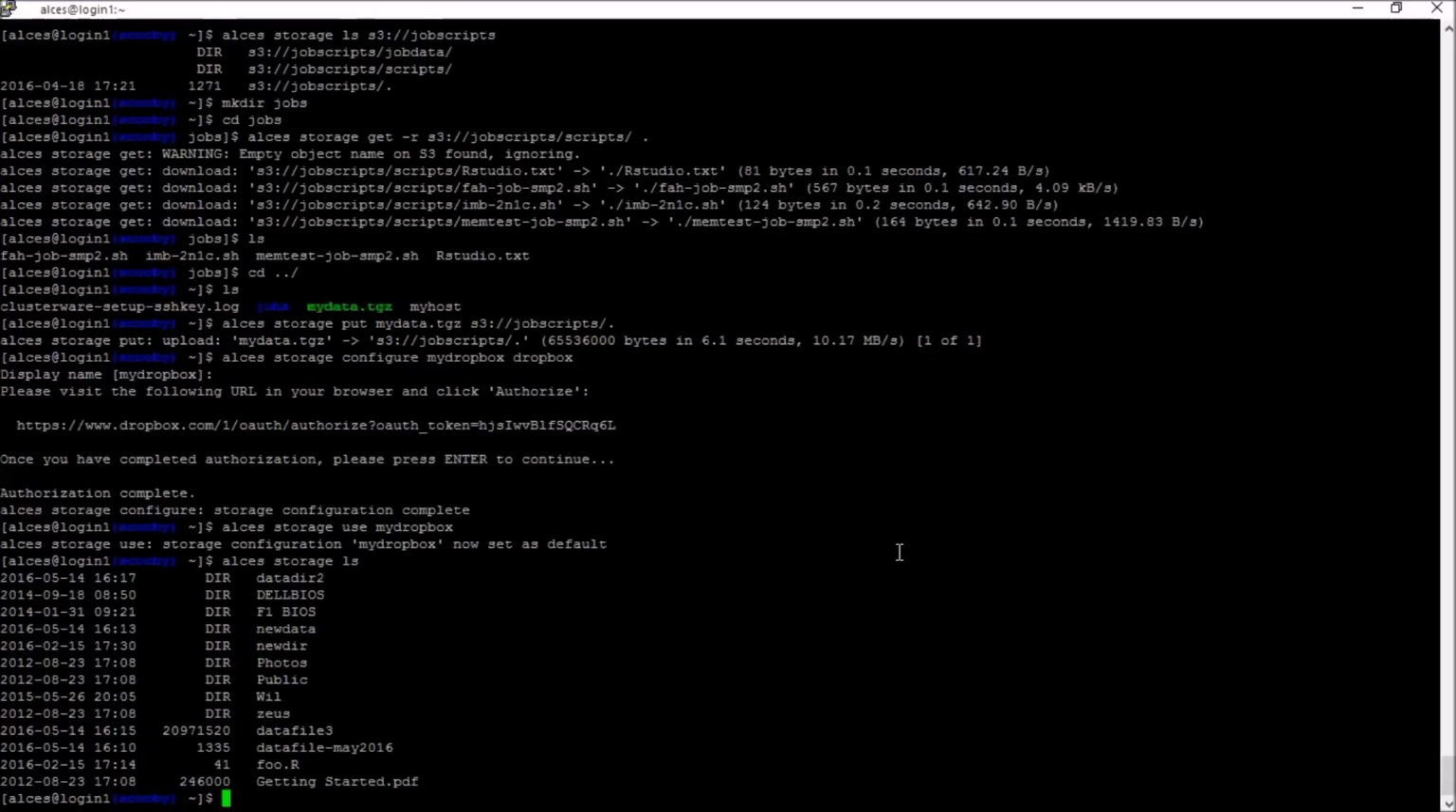Alces storage commands can be used interactively on the command line or can be embedded into job scripts, allowing you to upload and download data as part of the jobs that you run in your cluster. You must remember to store your data securely in either S3 or Dropbox, or transfer it off the cluster using the SSH methods we looked at earlier, before shutting down your environment and deleting it on the AWS console.